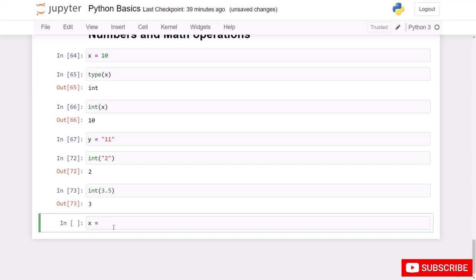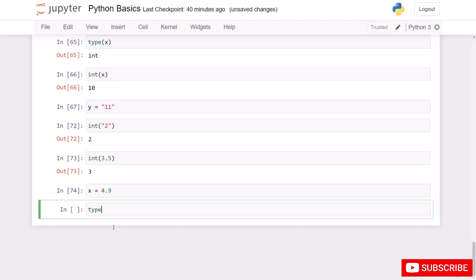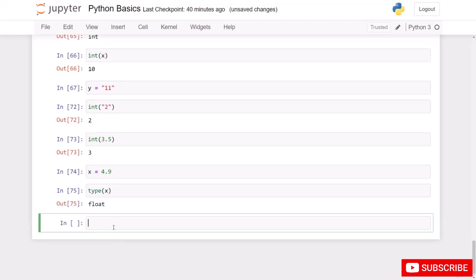Now let's talk about floating point numbers or floats in Python programming language. A floating point number or a float is any number with a decimal point, and this is for negative or positive numbers. For example here, the type of the x variable is float. This is the name of the class the value of the x variable belongs to, and because this value contains a decimal point in between 4 and 9, this is considered a float or floating point number.